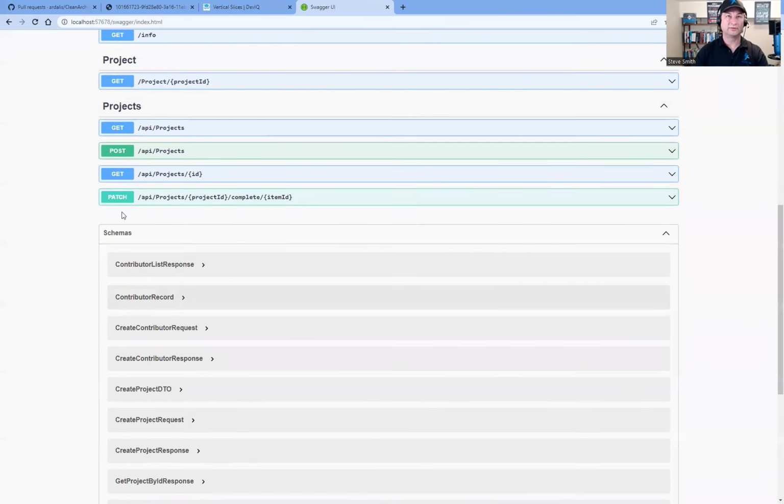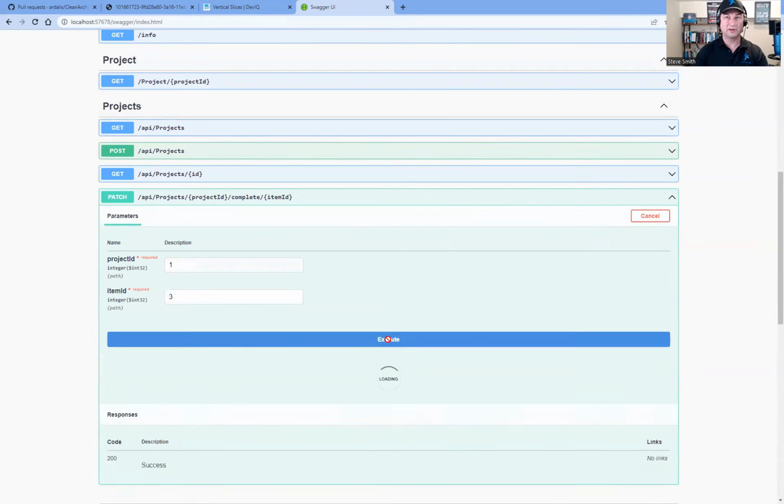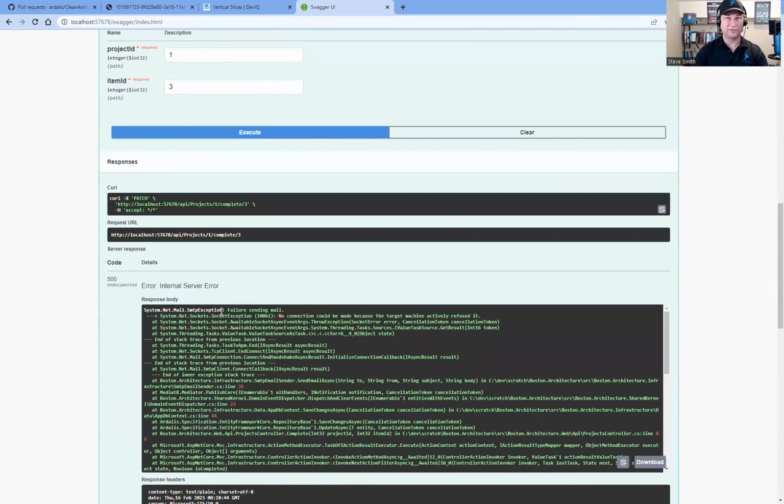And then just do this thing, try it out. Project 1, item 3, execute. Now it's hanging. Now it's trying to talk to SMTP and it's going to blow up. Maybe. Yeah, here we go. And so we get this error that says failure sending mail because I couldn't make a connection.